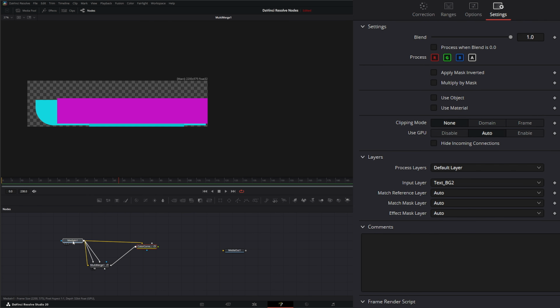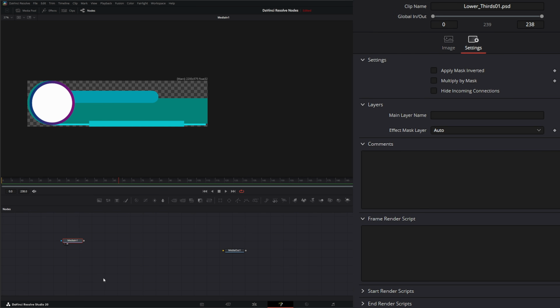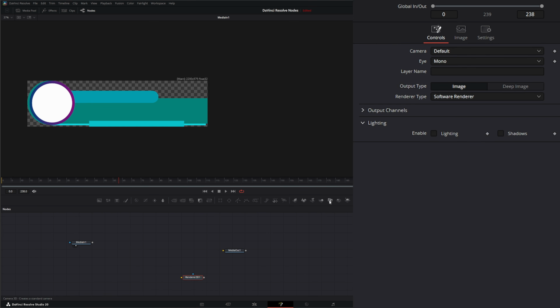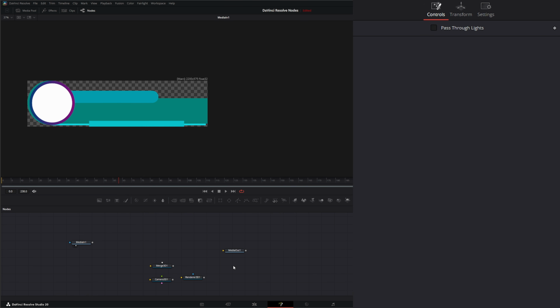And this also comes in handy in different stuff, like say we wanted to build this in a 3D environment. We could bring in a renderer, a camera, a merge, an ambient light, and let's build this all up.